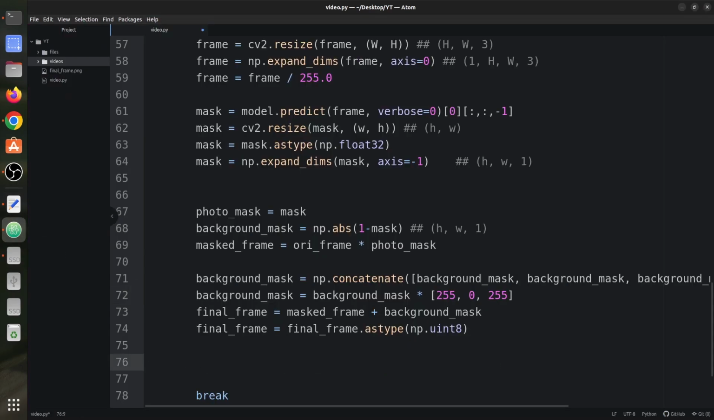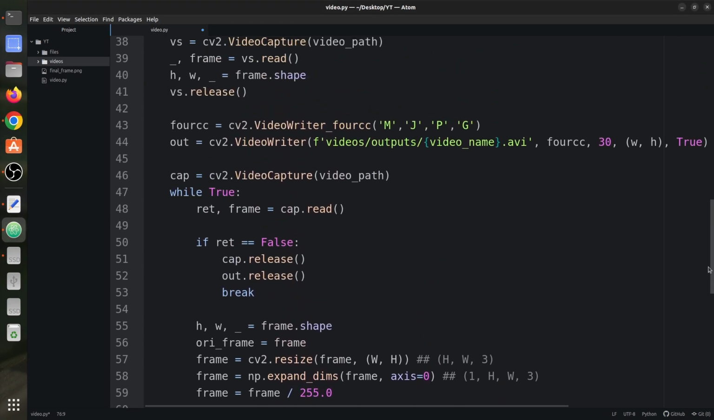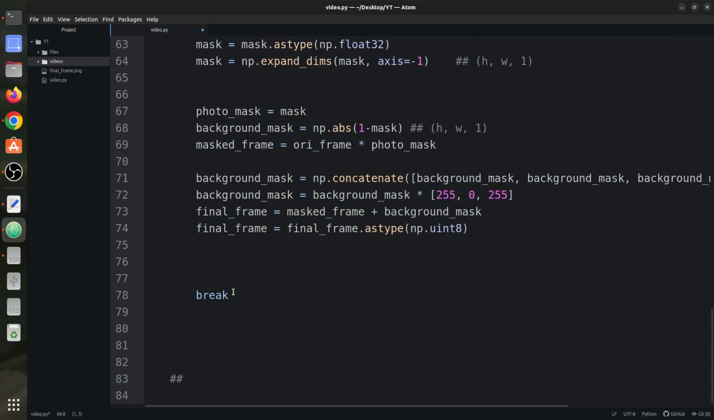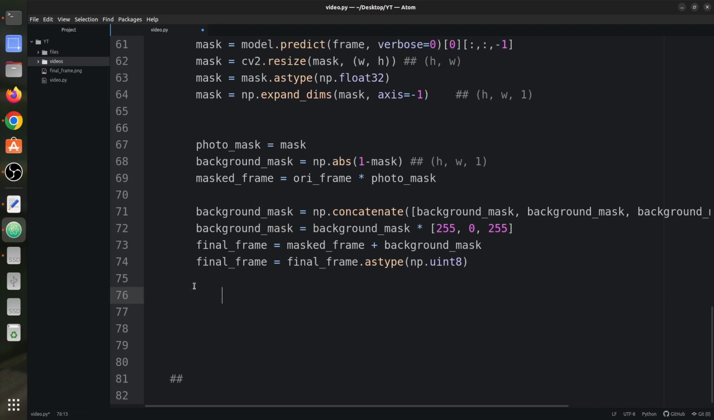Now what we need to do is simply write this file into this out video file. So we need to remove this break line from here. We need to say out.write(final_frame). Now this is done. Now at the end we'll print "completed" so that we know the task is done.